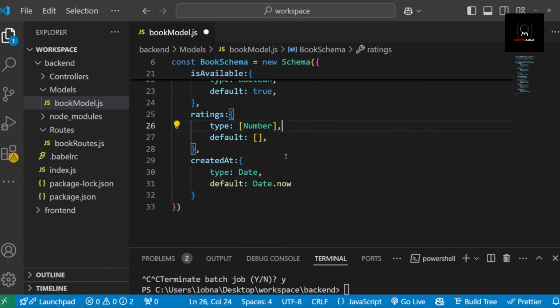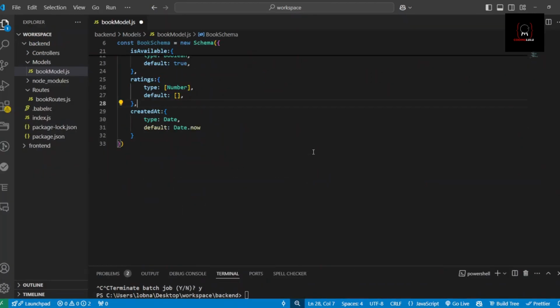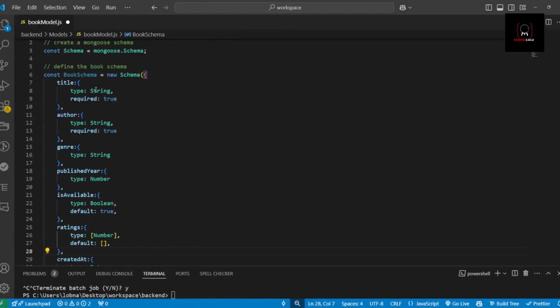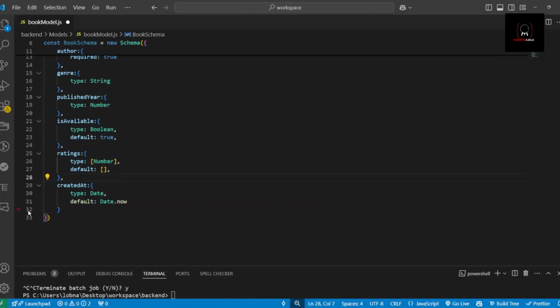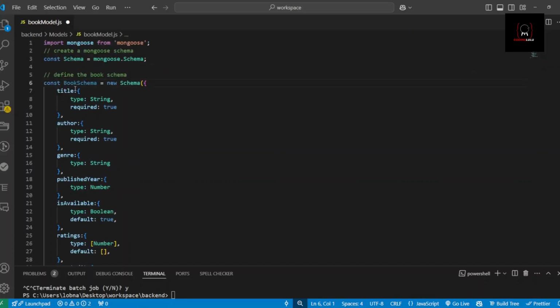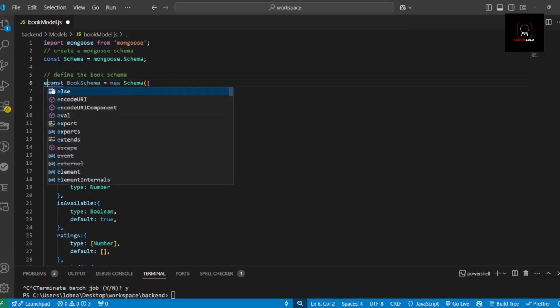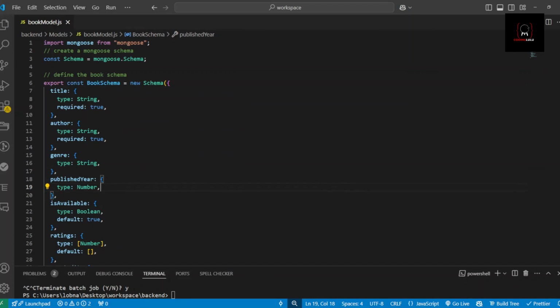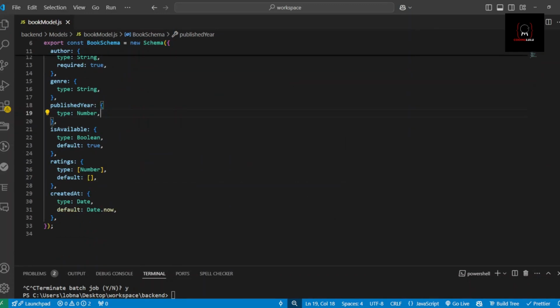So when we create our schema, I'll make this one a little bit smaller so you can see our interface, and I'll close this as well. Now we have to make it available to our applications. I will go ahead and just export it, so we'll add export here, to make sure it is available to my application. Now that the schema is ready, Mongoose will use it to validate and structure any book data added to the database.